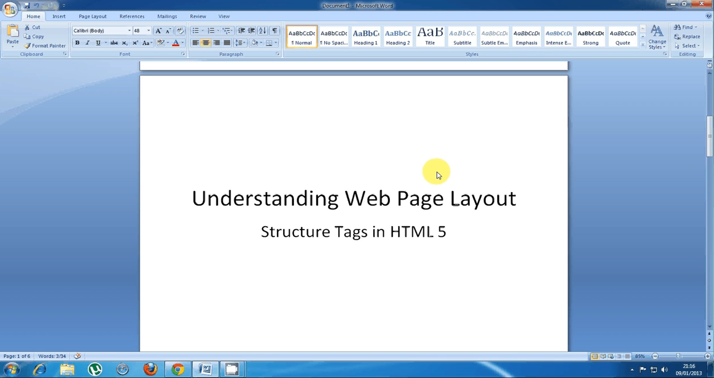Okay, in this tutorial, which is the second element of the tutorial, we're going to look at how to use HTML structural tags to lay out our web pages. Now, we need to understand how web pages can be laid out before we start creating the code, so that you can visualize how the web page is going to display the information.